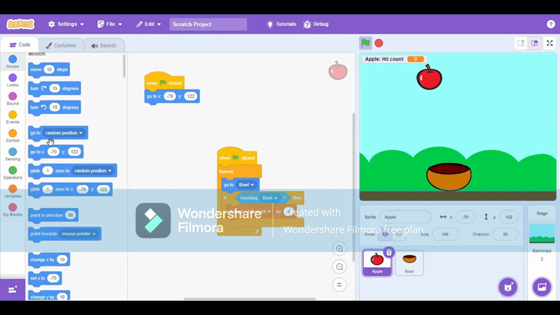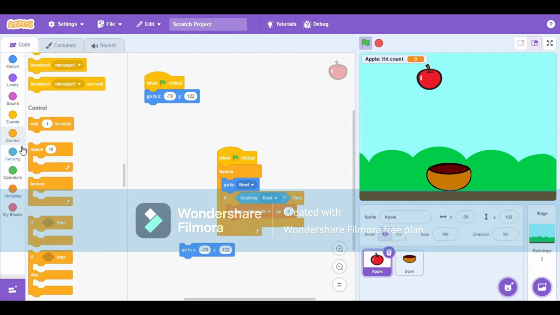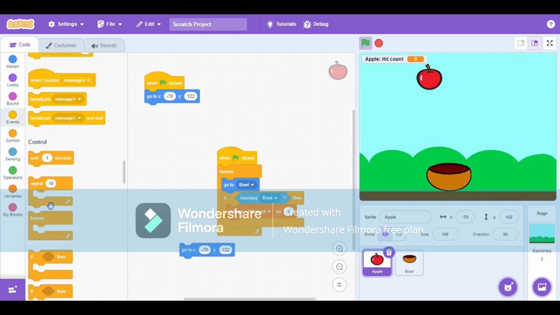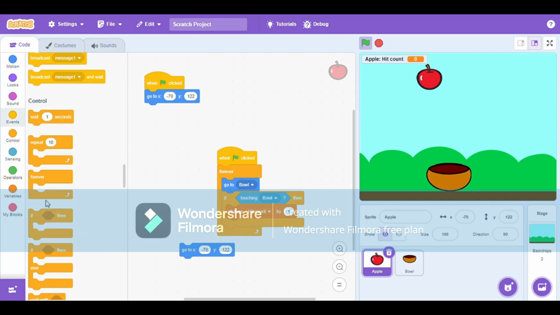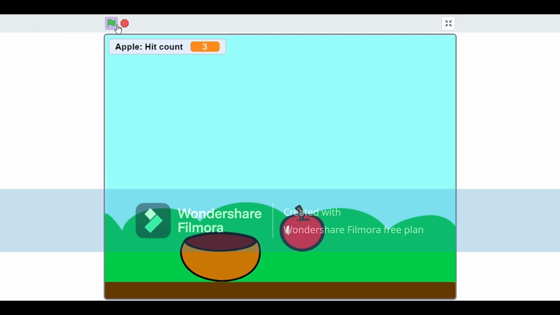And then if you want, after that, we're gonna go to control and put wait 1 second, and then go to 7122. Okay, now you can full screen from this button here. Let's test it out now, guys. 3, 2, 1, go. Oh, guys, sorry about that.